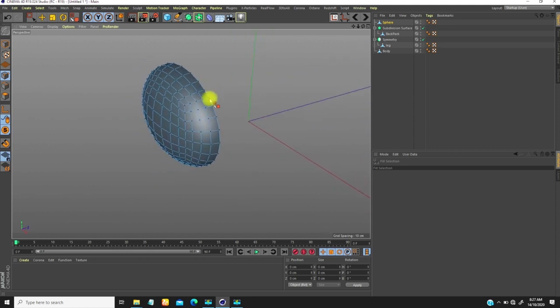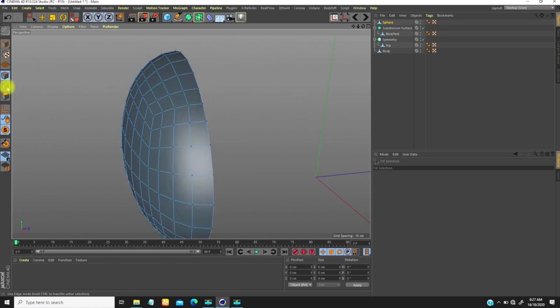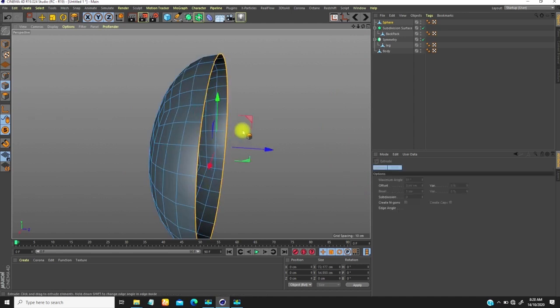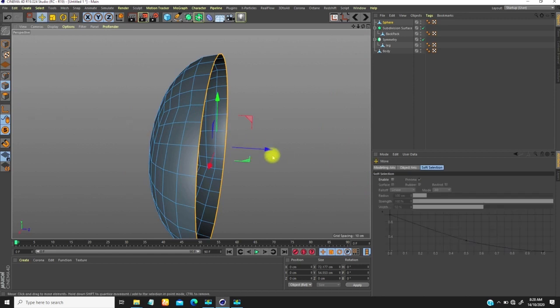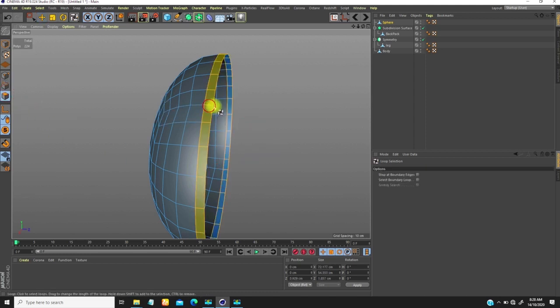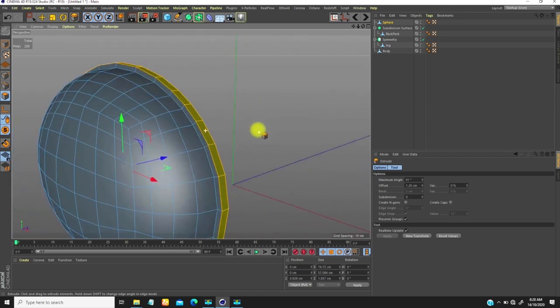Once we are done with that, the next thing we're going to do is try to do the lead of this. So I'm going to go to edge mode, UL, and select this edge, and then D to extrude, or I can just use my move and hold down control and drag this to just extrude this out. Then if I go to polygon mode, UL to select this loop, and D to extrude this out. So we have this extrusion.